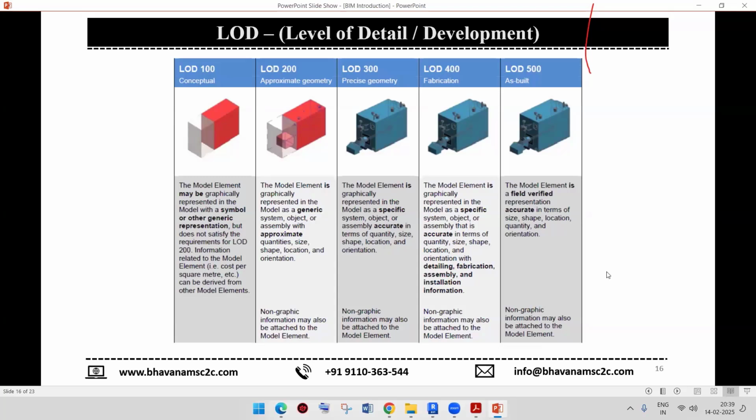And the last one is LOD 500, that is the as-built construction model. This is the field-verified representation, an accurate model in terms of shape, size, location, quantity, and orientation, right? This is one of the most important concepts. You might have come across hearing this word, LOD 400, LOD 450, LOD 350, LOD 300, LOD 500, like that. And obviously, in our training, we will cover the as-built model, so we will be going through the actual site model-based process.